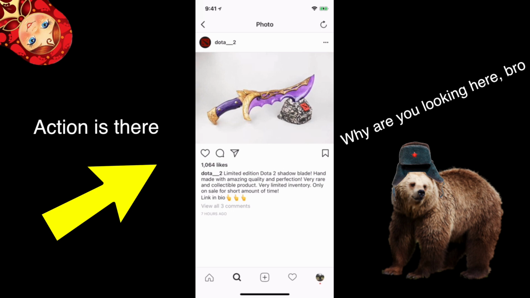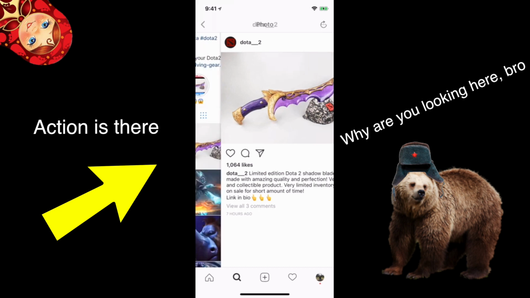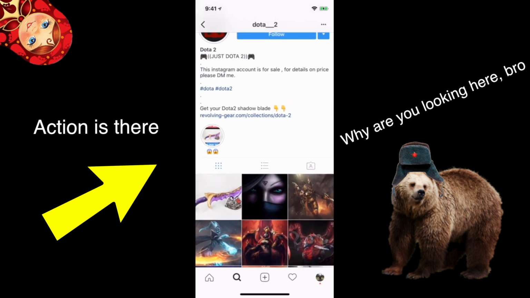And look at the caption. It says, "Limited edition Dota 2 Shadow Blade, handmade with amazing quality and perfection, very rare and collectible product, very limited inventory, only on sale for a short amount of time, link in the bio." That's all they said, but it's fine. The caption is not great, it's okay, right? But you could also mention the price and why you're giving it away. But the main thing I want to show you doesn't really make sense.